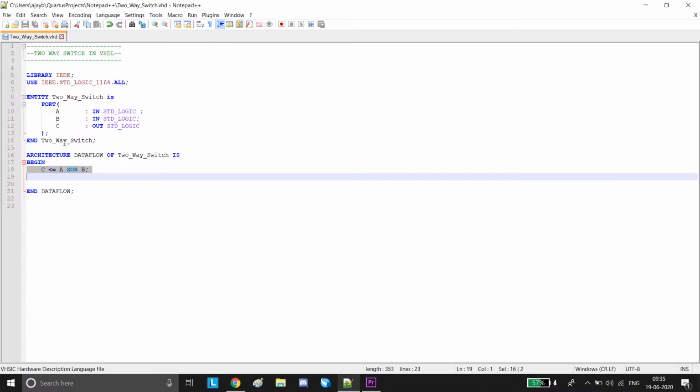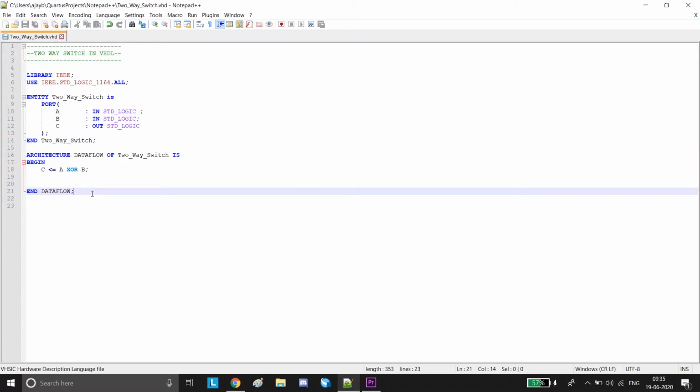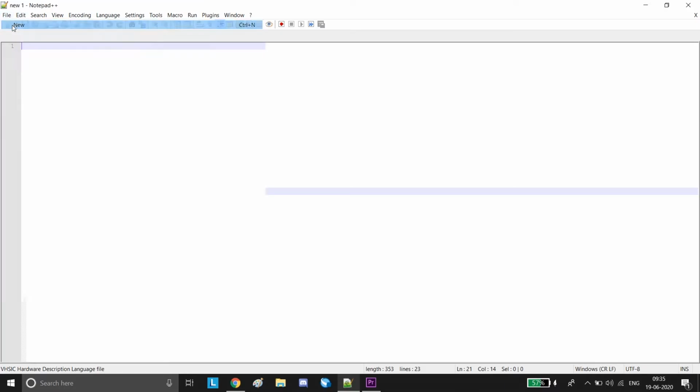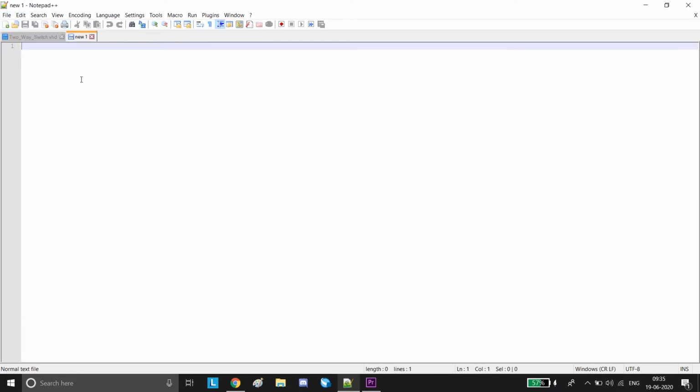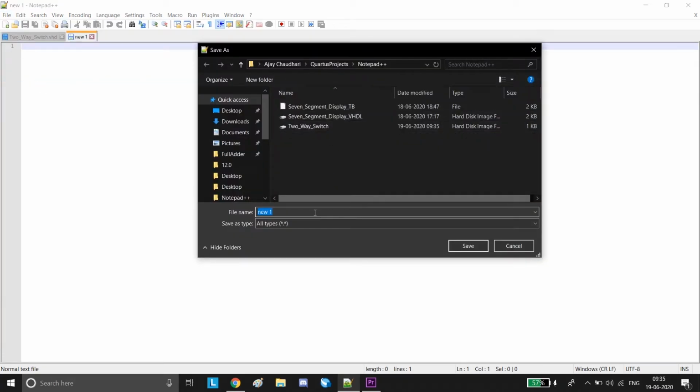Save the file. Now to test this two-way switch logic that we have created, we will create a test bench file. Save this file with the name two-way switch underscore test bench. A VHDL file has an extension .vhd.